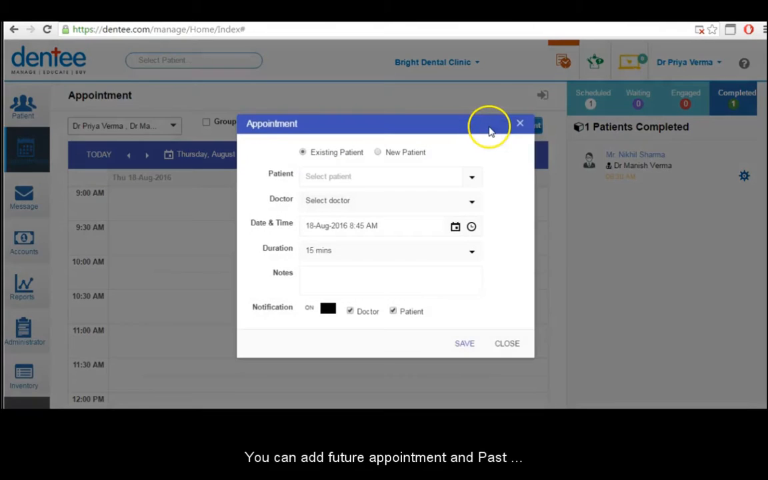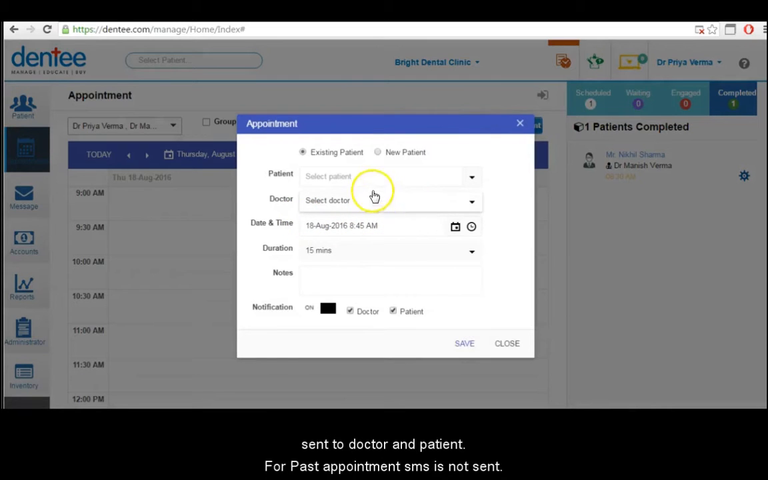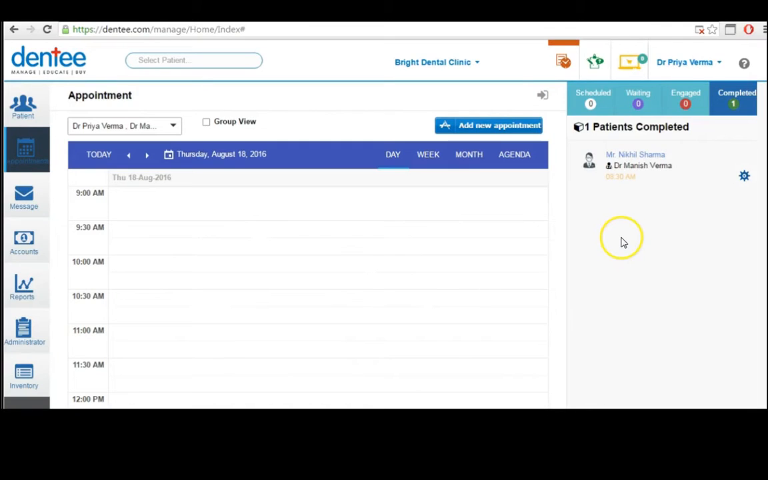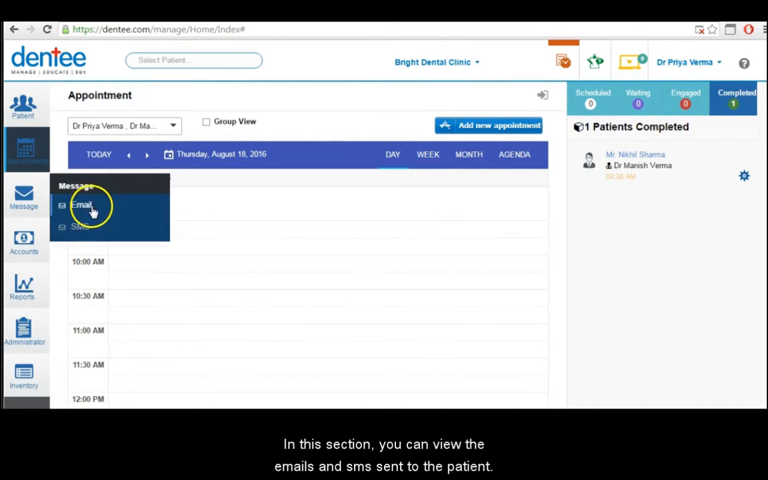You can add future appointment and past appointment too. For future appointment, SMS is sent to doctor and patient. For past appointment, SMS is not sent.